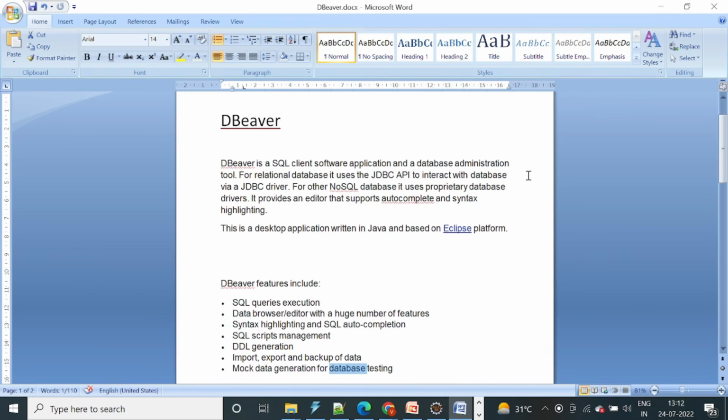Hi everyone, today I am going to demonstrate how to install DBeaver in your system and connect it with your database.